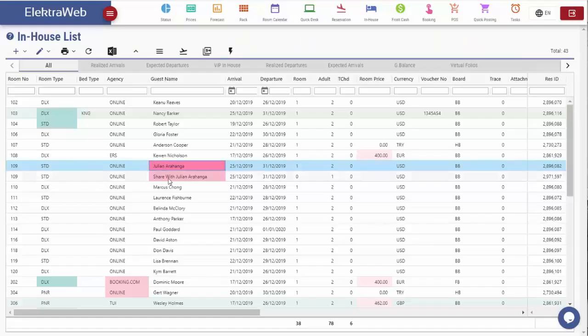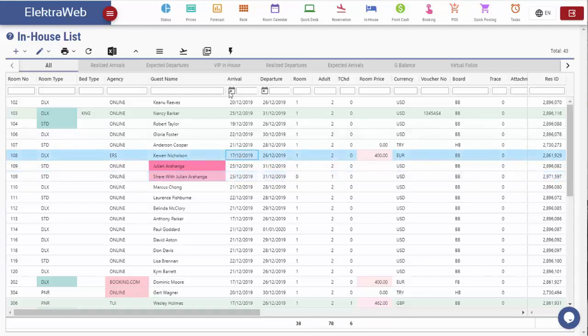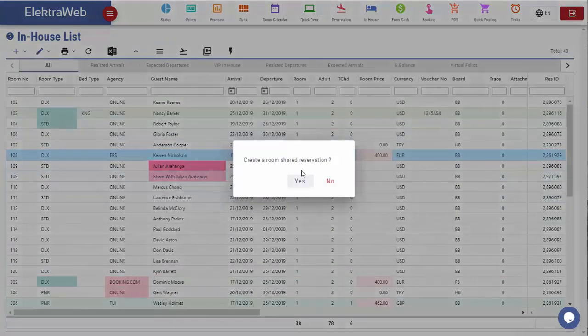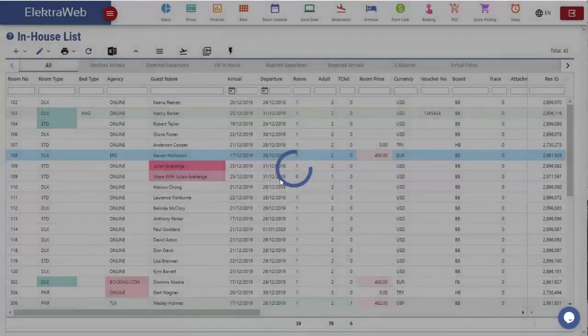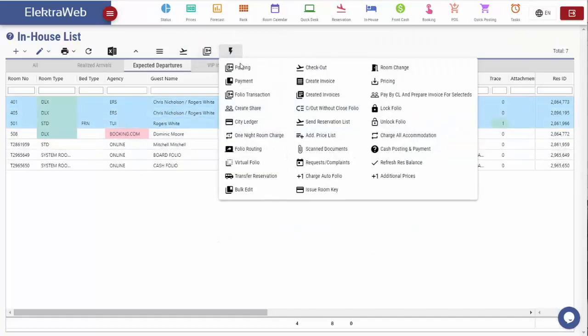Here we can see that the original and share reservation was created. Check-in date of share reservation is automatically changed according to the program date. When I wish to create share reservation for the 17th, check-in date for the selected share reservation will be the same as for the program date. At the expected departure list, I can choose multiple reservations and perform the city ledger payment.